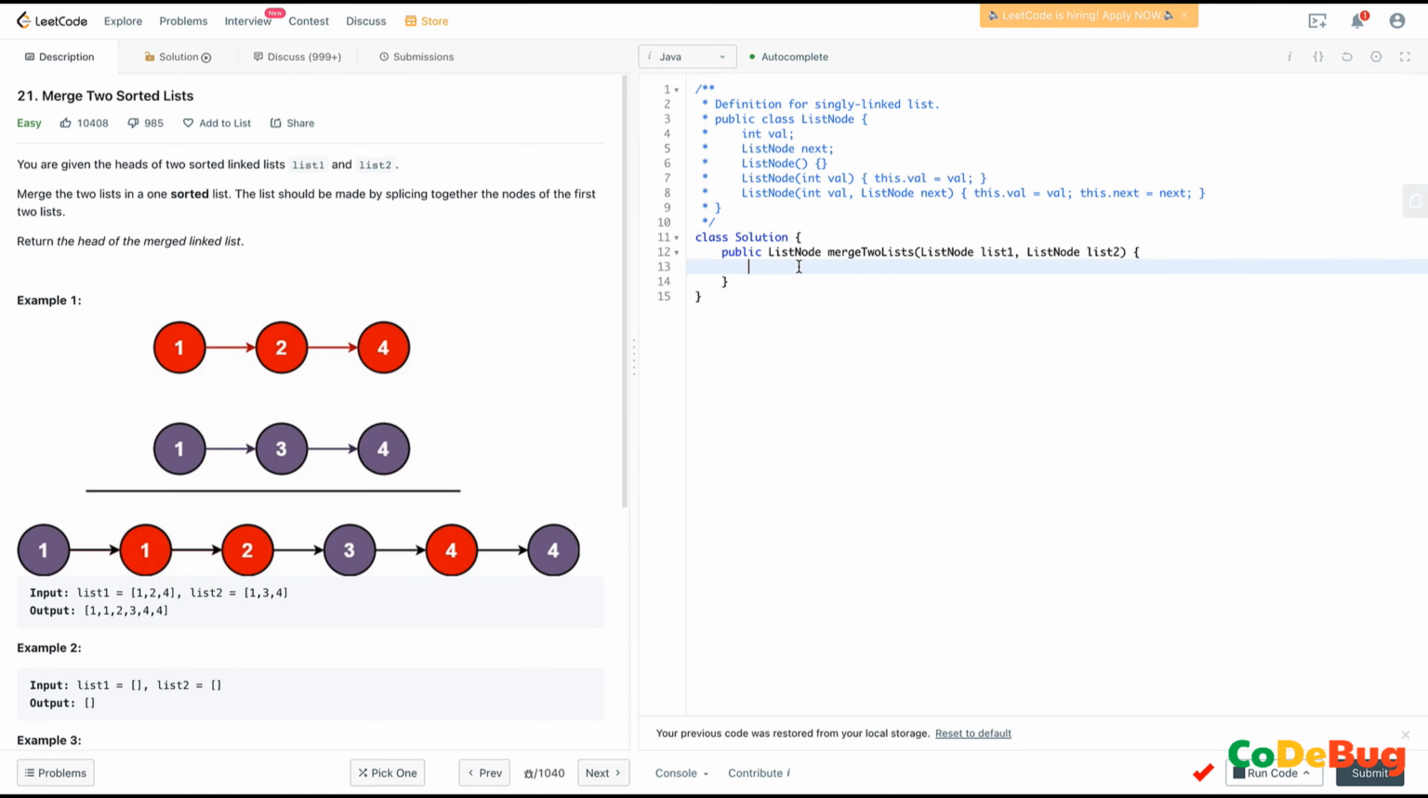We will be solving a question, merging two sorted lists, on the LeetCode platform. We have already discussed this problem in a lot of detail in the theoretical lecture, so we're not going to waste much time here.